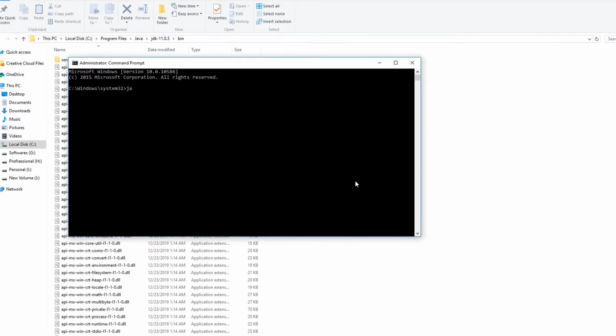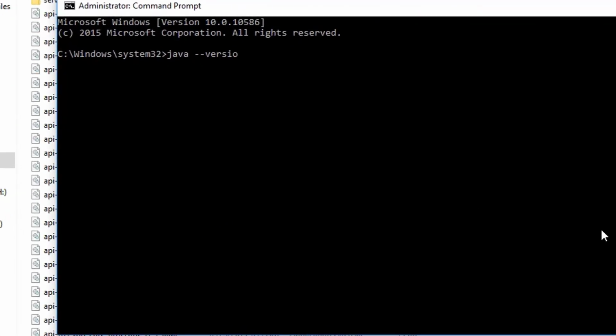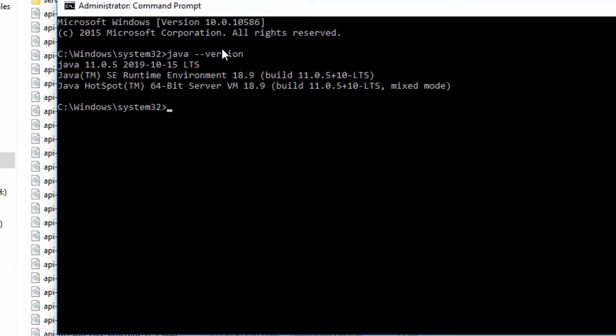and now you can type java -version, which will give you JDK 11. So this is the way to configure your Java in your Windows machine.